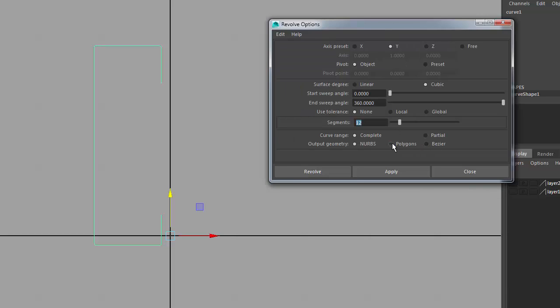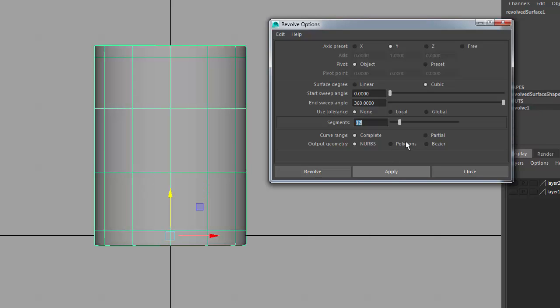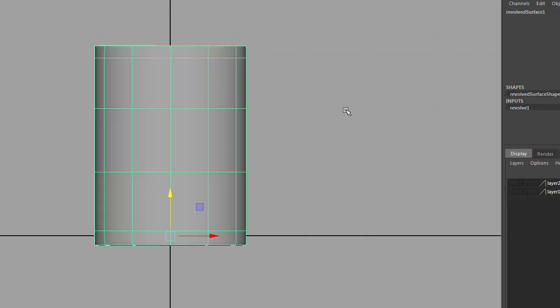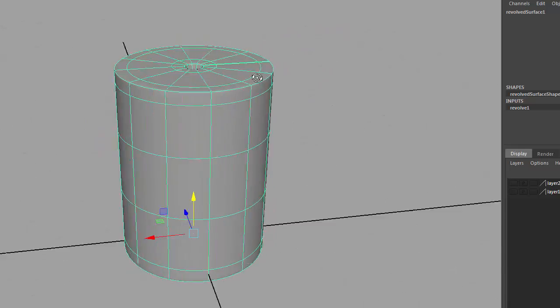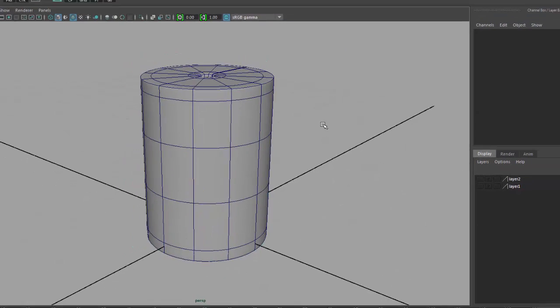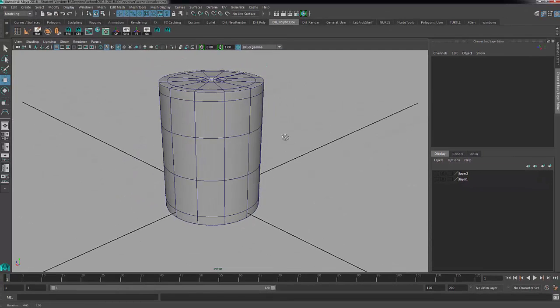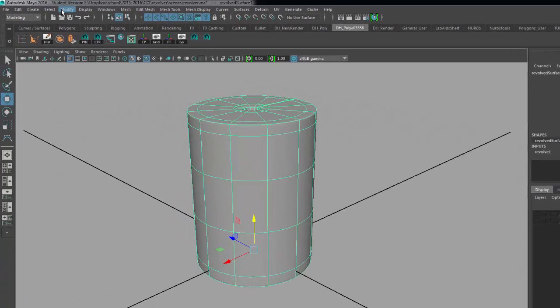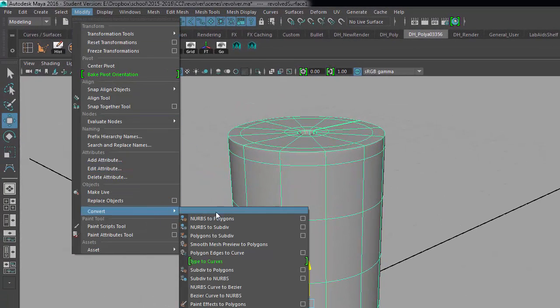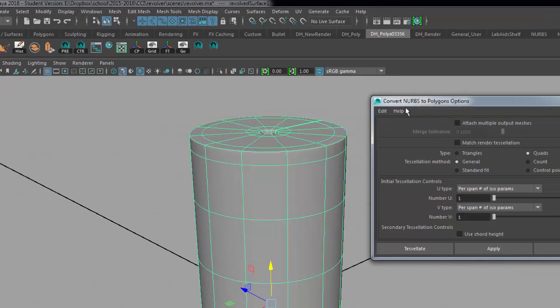I could make it directly into polygons, but I'd rather convert it. It's a little bit easier for me. So I'll just go ahead and apply that revolve. Okay, so we can see now that I have that cylinder. This is really nice. This is exactly what I'm looking for. The next step then is to convert this to polygons. So I'll select this, and I'm going to go to Modify, Convert NURBS to Polygons.